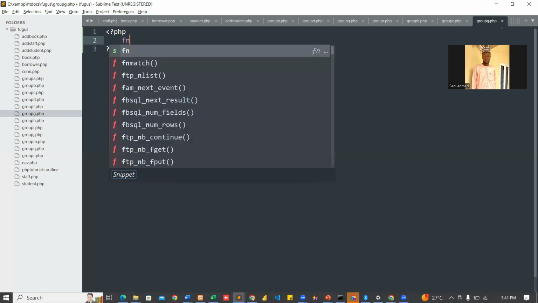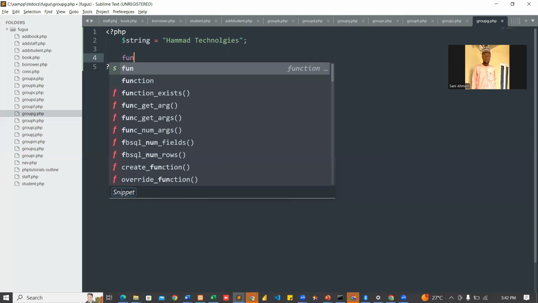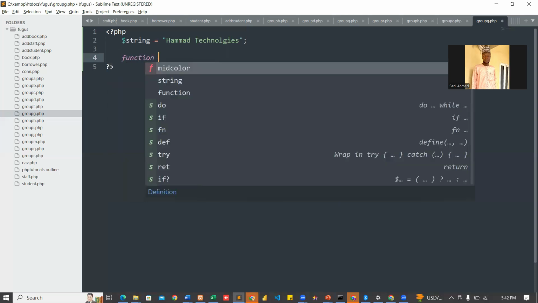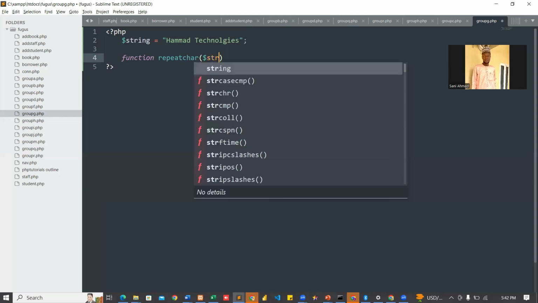So first, kafin nan bari let's create the string first so that we can be changing the name as time goes on. Hamad Technologies, like this misali. Good. So the next thing sai mu yi creating function din, bari mu ce function. Then sai mu sa function name din, bari mu ce repeat cha misali shine function din sai mu sa wannan parameter din da muke so mu sa a ciki.